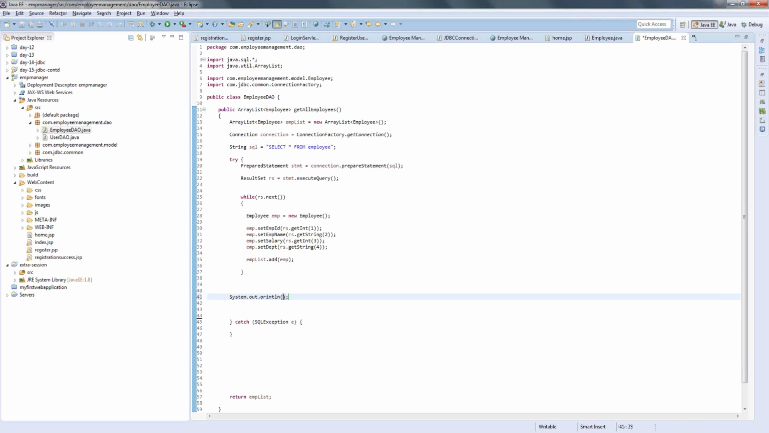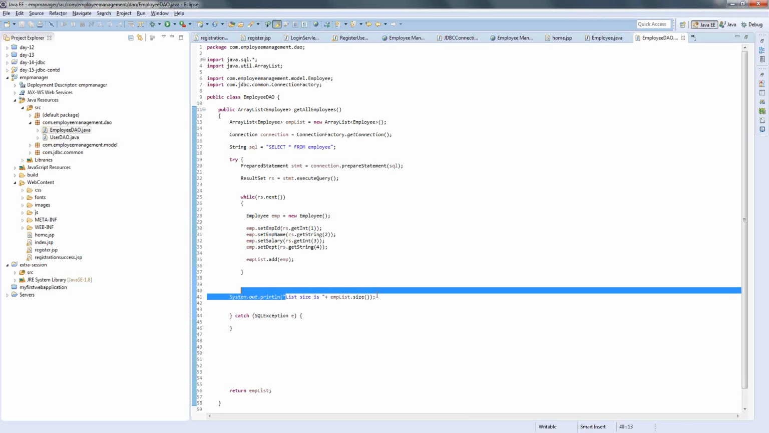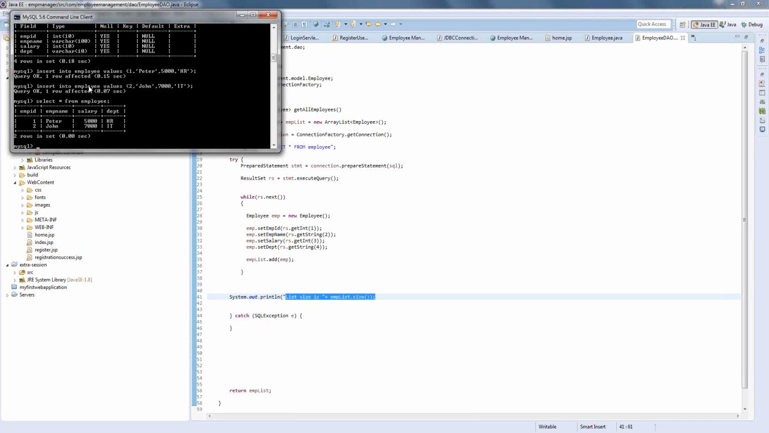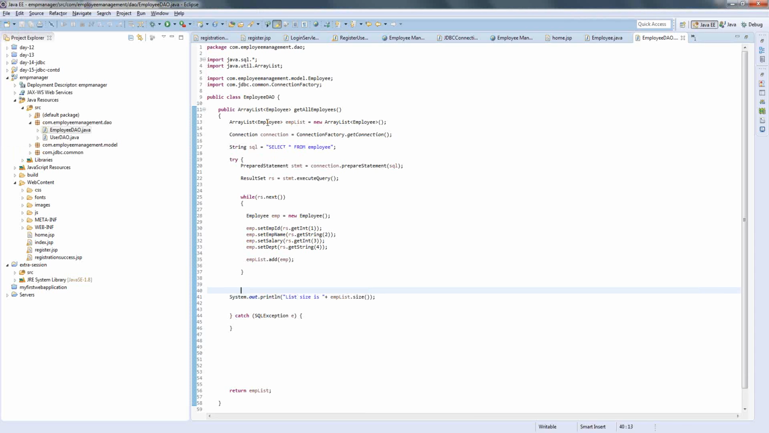Okay, so I'll just print it here. List size is, if anybody has any question you can ask me here. Okay, yeah, so we'll find out in the employee list how many. It should be 2 because we have 2 records. So in employee list we should have 2 records here.